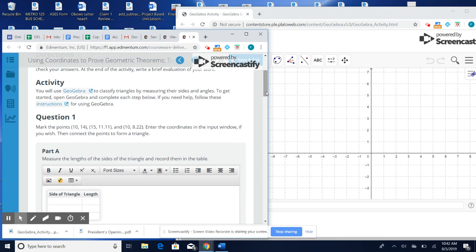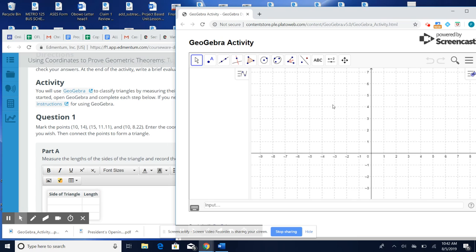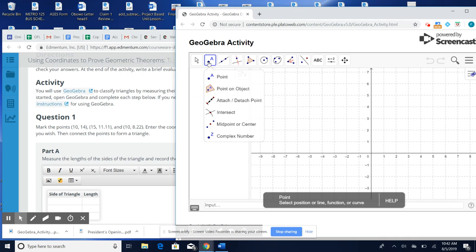The very first thing we were asked to do is make a point. Remember, on previous videos that I curated, I showed you what all these functions do. If you don't understand it, reference back to those videos so that you get accustomed to how to use these functions. The very first one is we're going to make a point. So I'm going to click on the point tool and click on point. The very first one is a coordinate on 10 and 14.